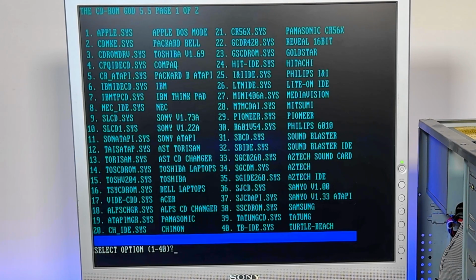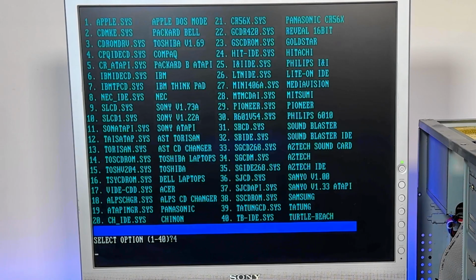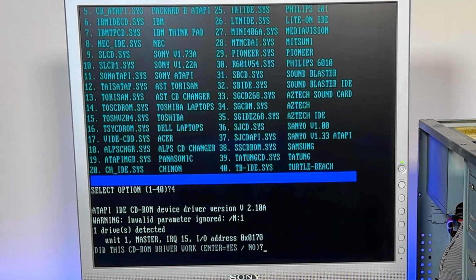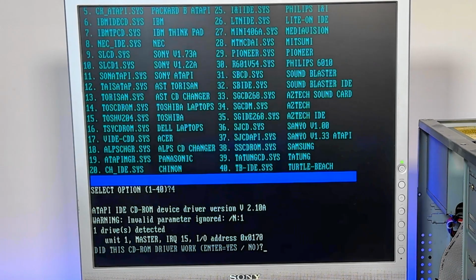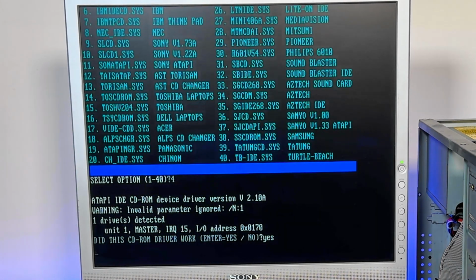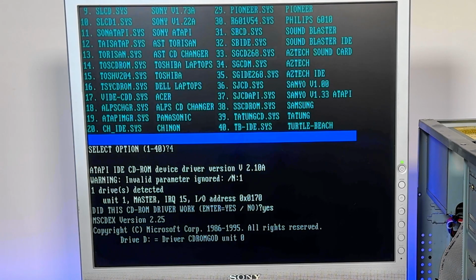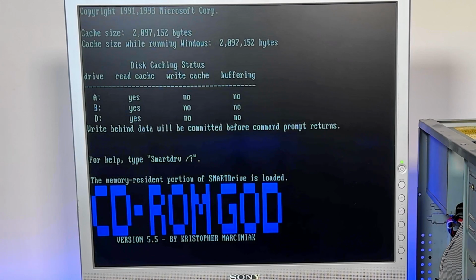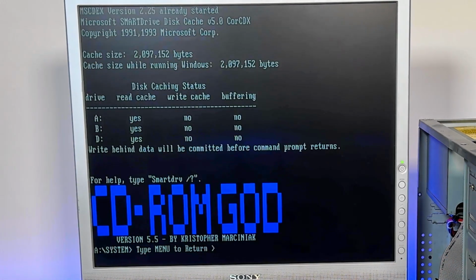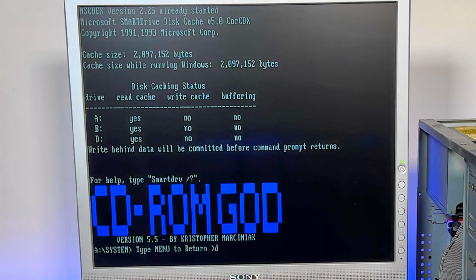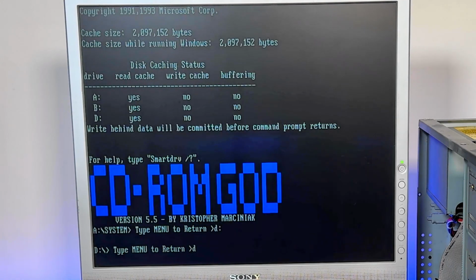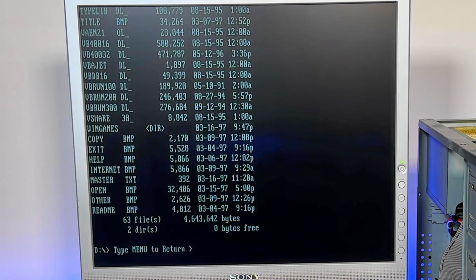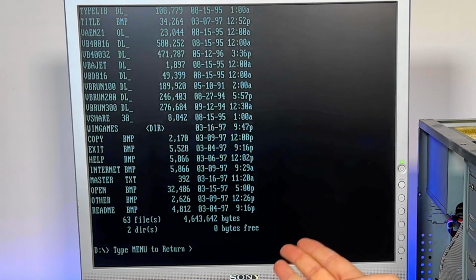Other ones that I've tried, the Compaq driver, number 4. I think that's one I tried. So it says unit 1, it's found it. It reckons this is a drive to work. Yes. So I can see there I've got a D drive. List it. And there it is.